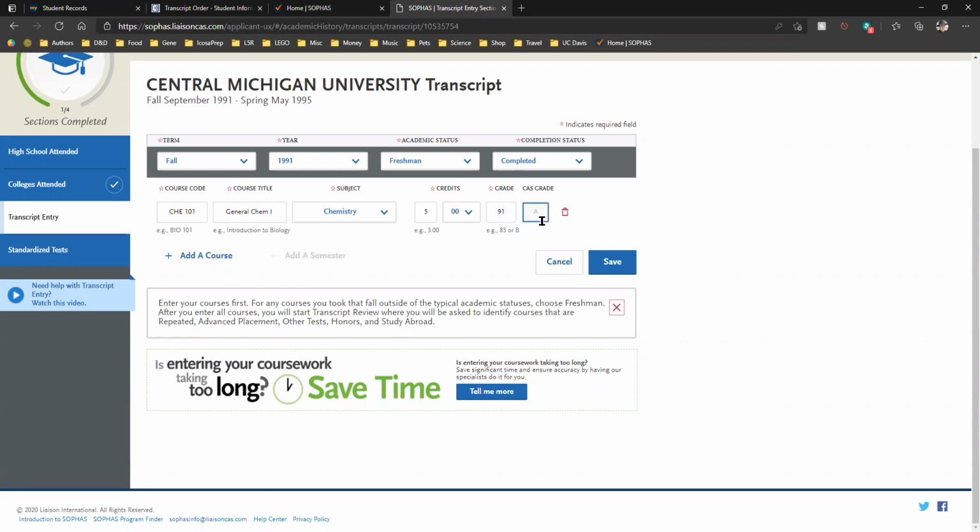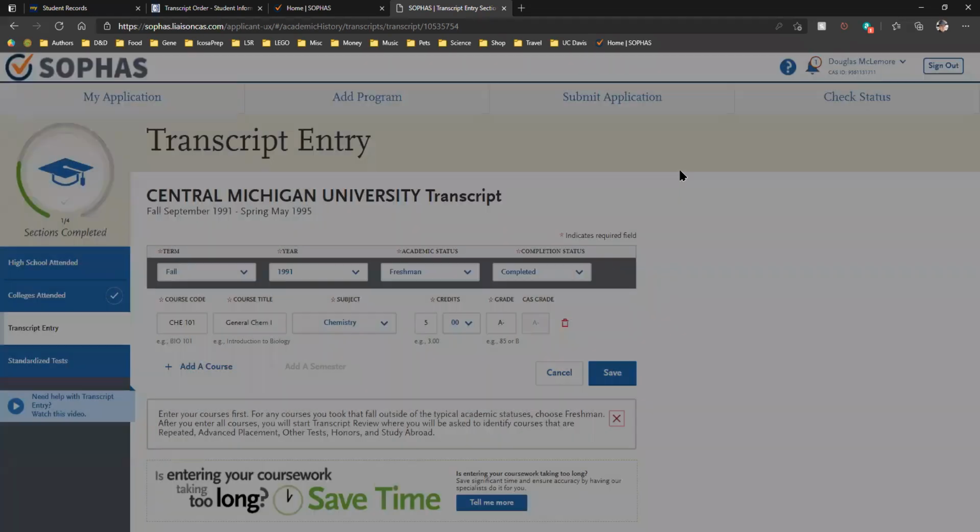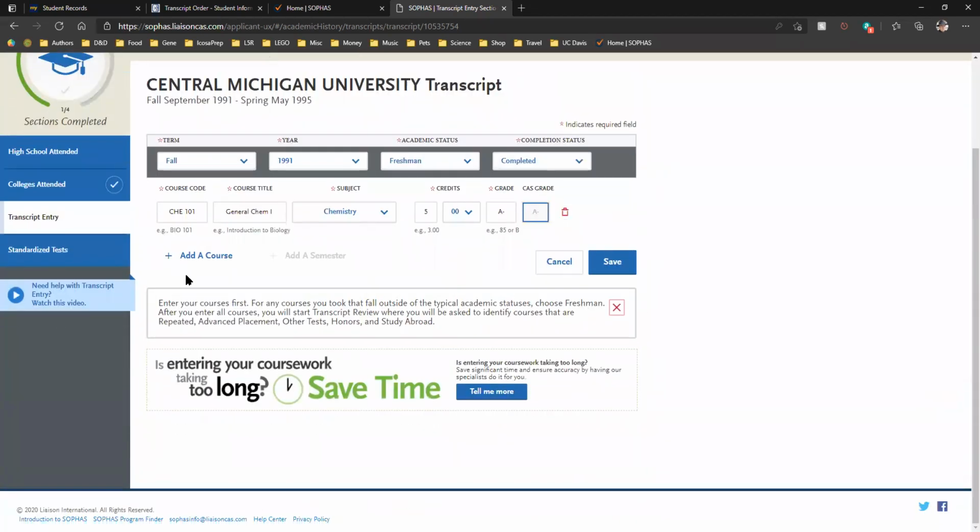A 91, as far as Sophas says, is an A. So usually I think Davis uses letter grades. So there you go. Then add more courses or add additional semesters.